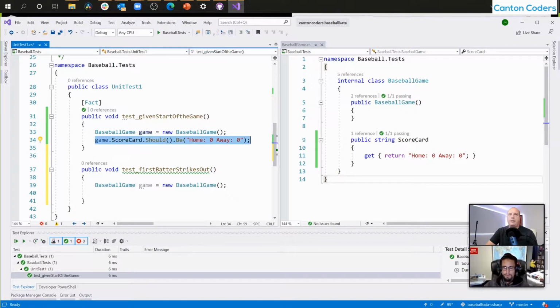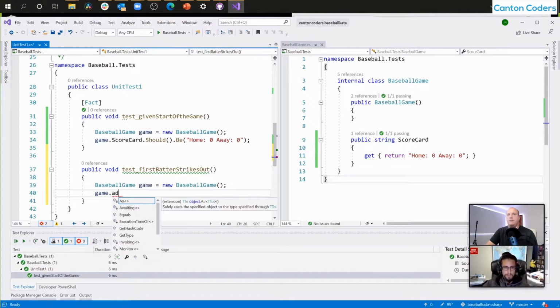So just type in game on line 40. Dot add entry, capital A, because we're in C# language. Then if you strike out, how many bases do you get? Zero. So give it 0. So just add entry 0? Yep. And then after that, we should get the score.